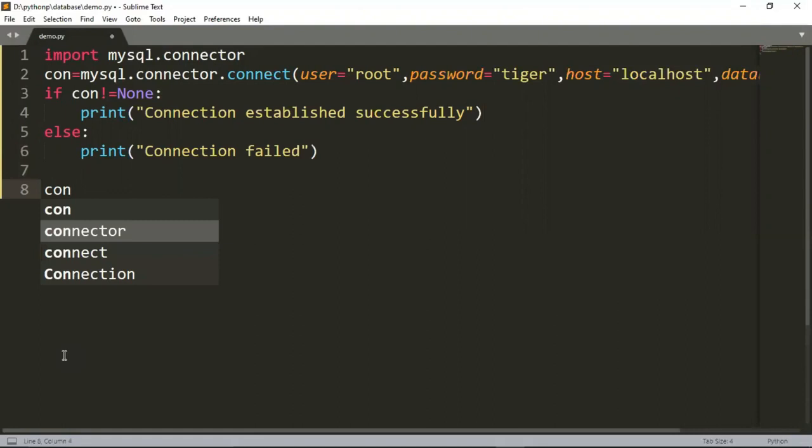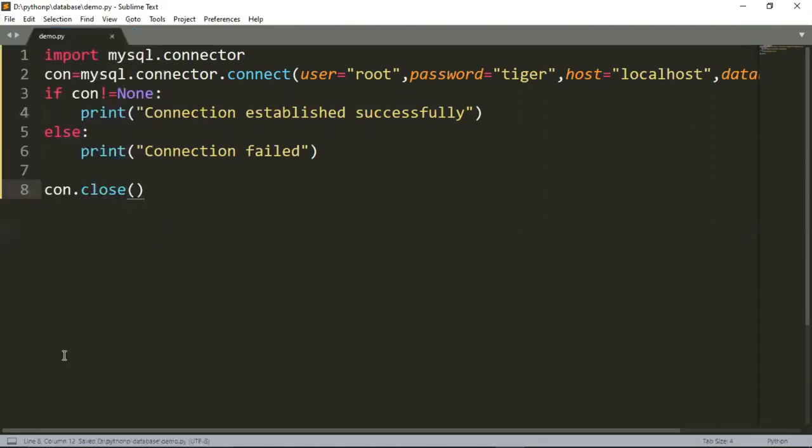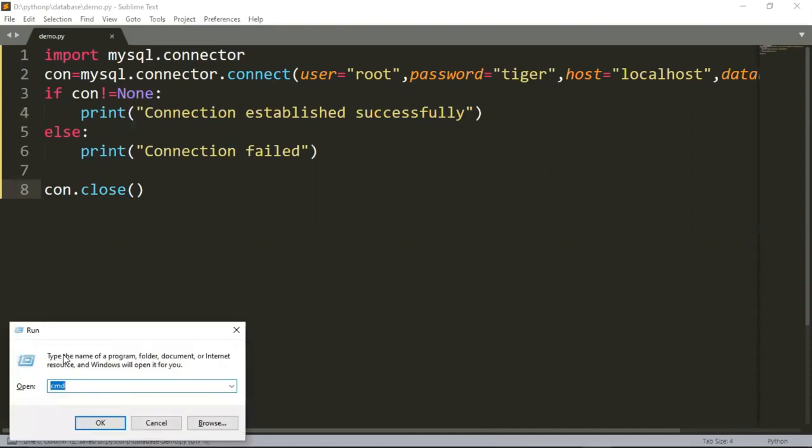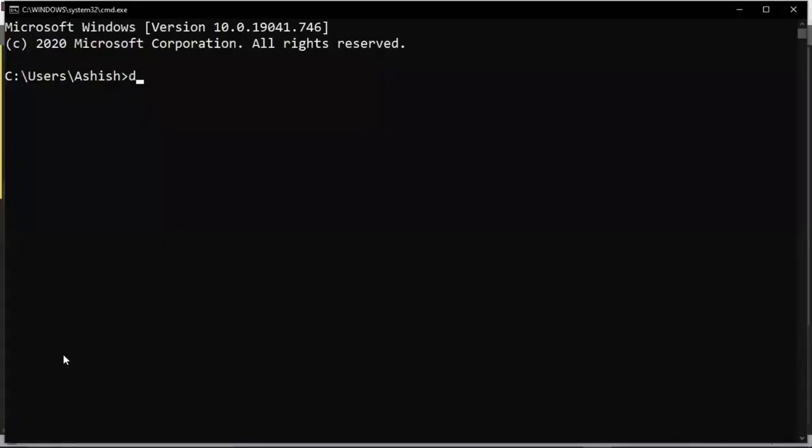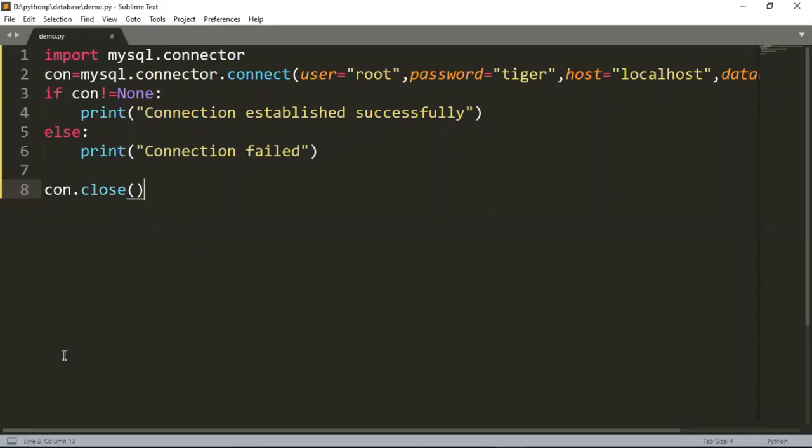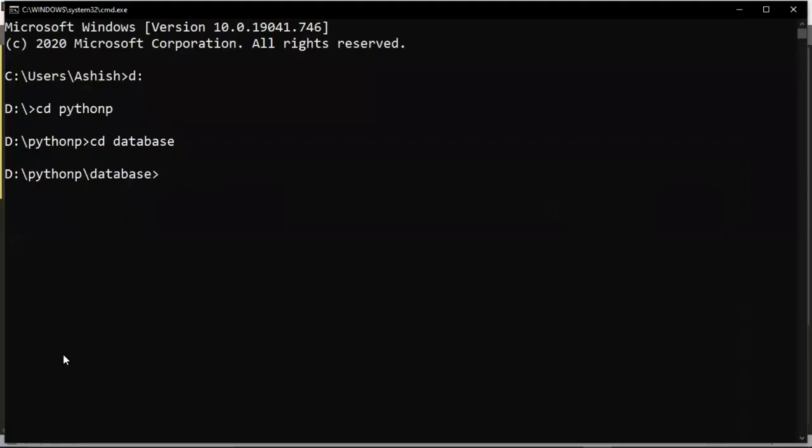So type here con.close. Okay, now let me run this code. How can we run this code? We can run it in the command prompt. Open here, my folder name is Python P folder. In Python P we have a database package, and inside the database package we have a module, that is demo.py. So we have to run here py demo.py.